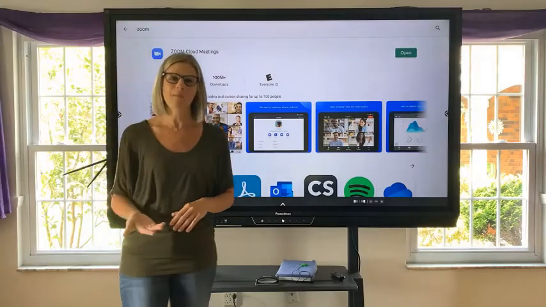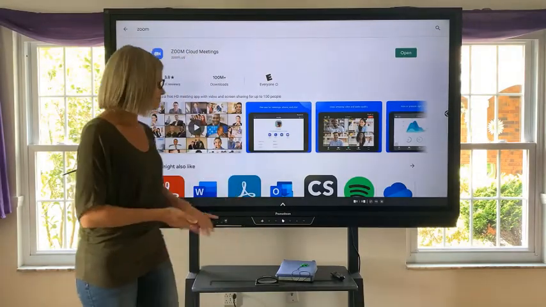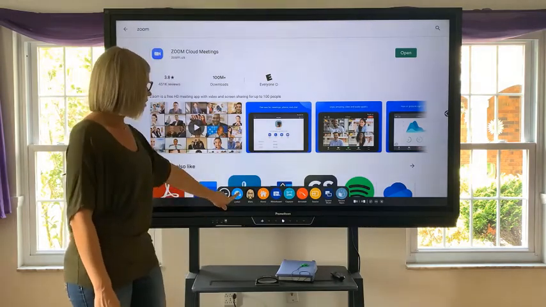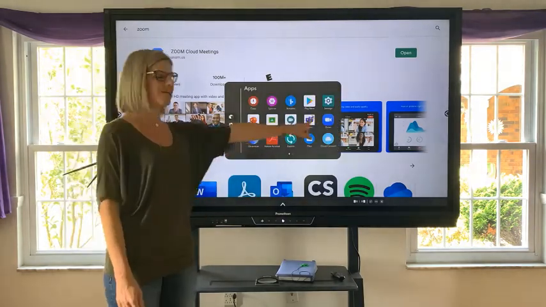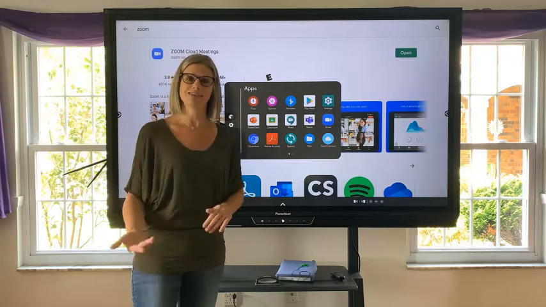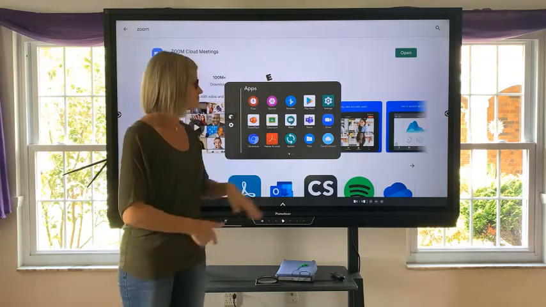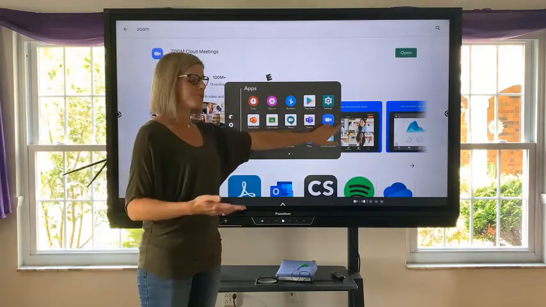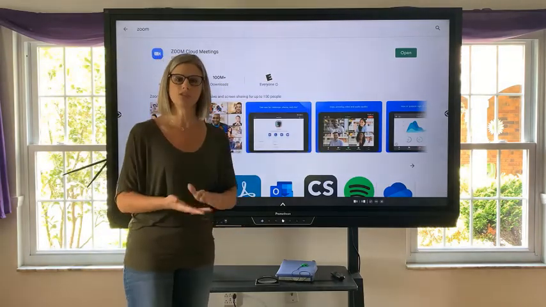Now that the Zoom app has fully installed, I am going to access my unified menu, go into my app locker, and you can see the Zoom app is there and ready to use. So when I'm ready to teach my lessons, I'm going to start the Zoom app on my panel.